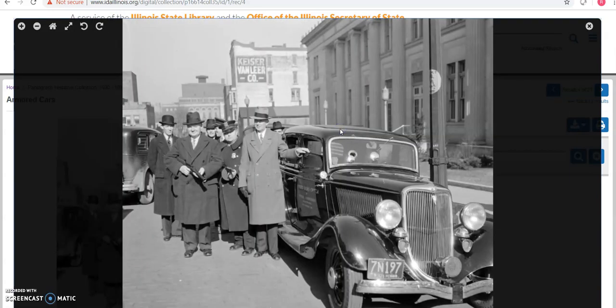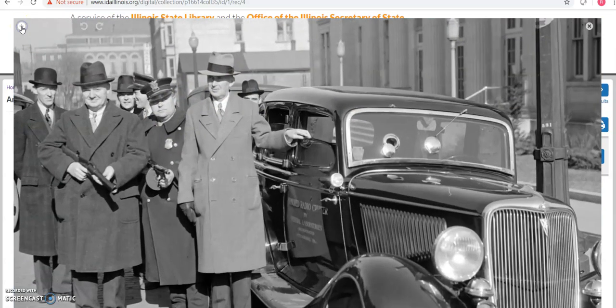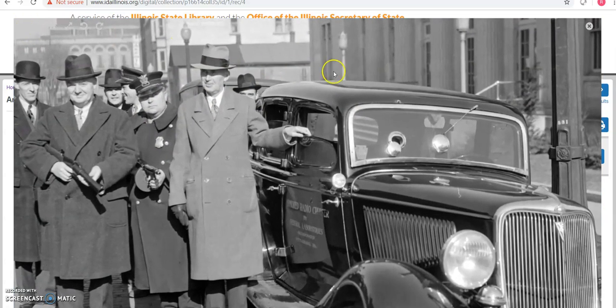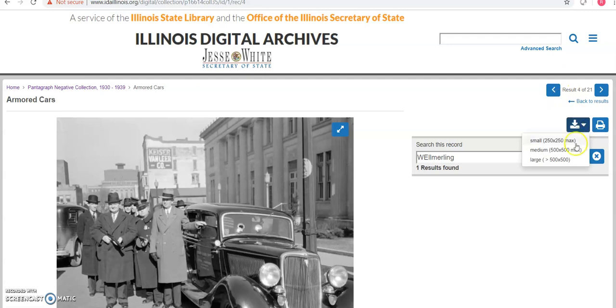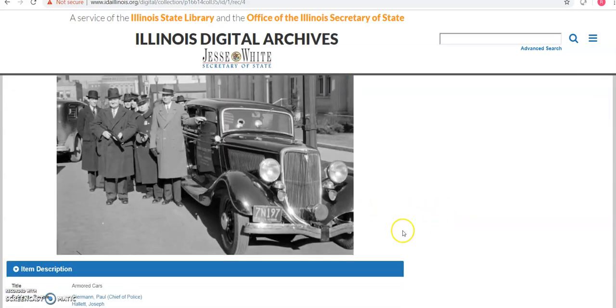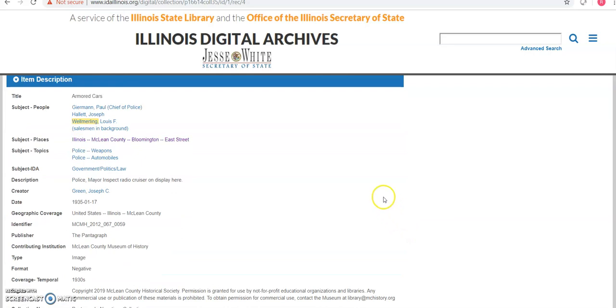The double arrows help you expand the image to fill your screen, and then you can use the zoom in and zoom out buttons to see all the detail in the image. You can download the image in 3 different sizes and then use your photo editor to pick out certain parts of the picture that you want to use. Now scroll down to see the metadata that explains the image.